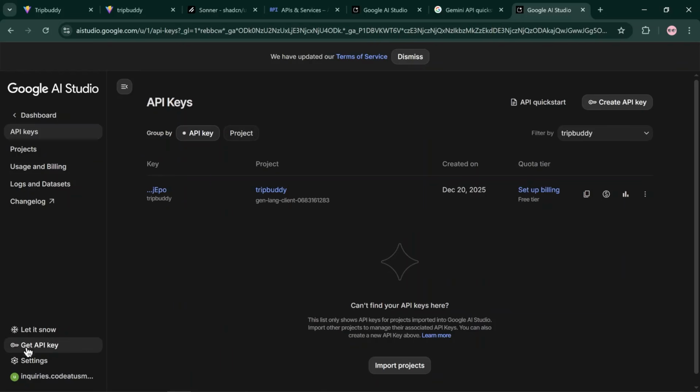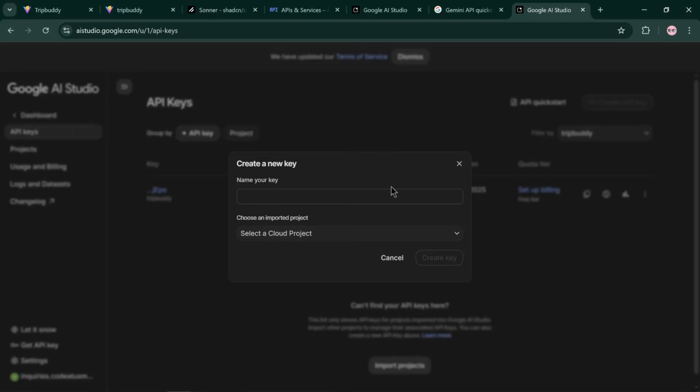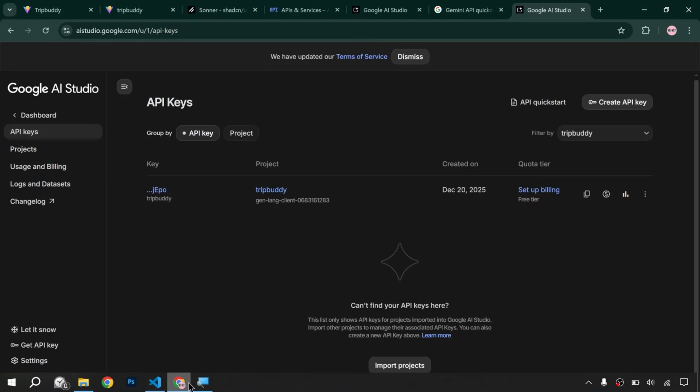For creating an API key, the process is very simple. From here you can also get an API key. Here you will click on create new API key. You will name your key and choose an imported project. You can create a project from here as well. I have already created a project. Don't worry, you can create a project with few details, and here you can name your key.